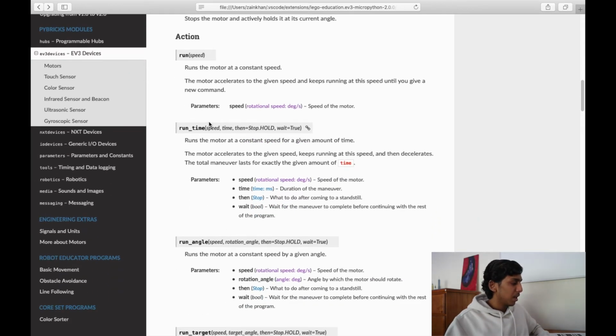The same is with the run time. So you can put a speed and a time. However, in our experience, it's much better to specify a speed and then a given angle of rotation. And therefore, the motor will run to that angle.